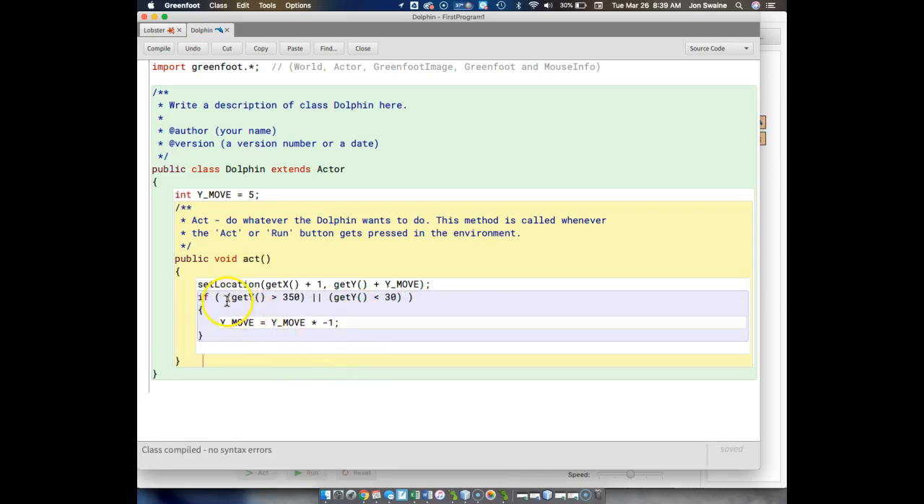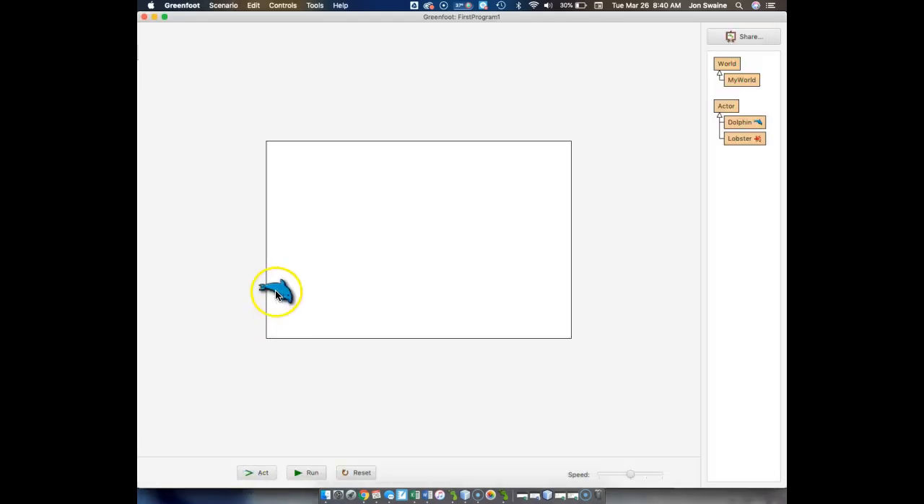And so what this says is if this or this, do this. Okay? If this or this, then do this. So it's still going to work the exact same way. I've just put all of that into one statement. So bounce, bounce, 5, -5, 5, -5, 5, -5, and it switches back and forth over and over and over again. Okay?